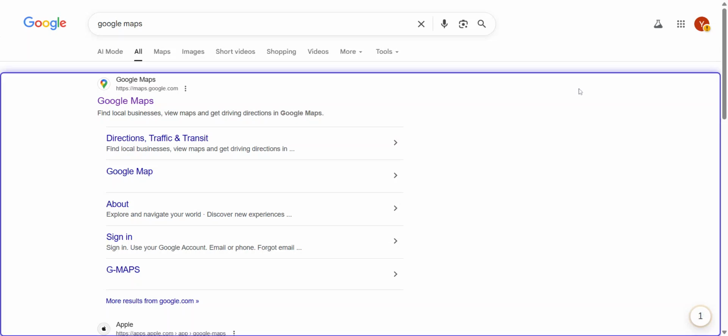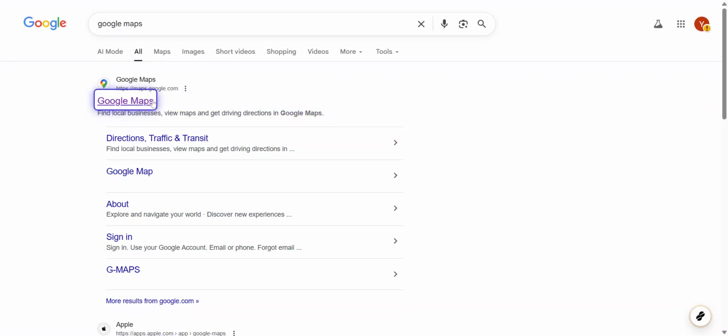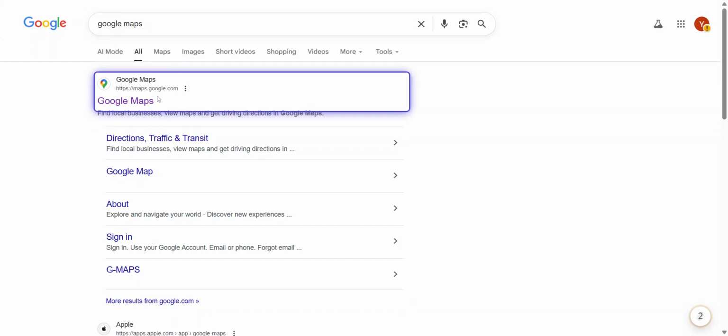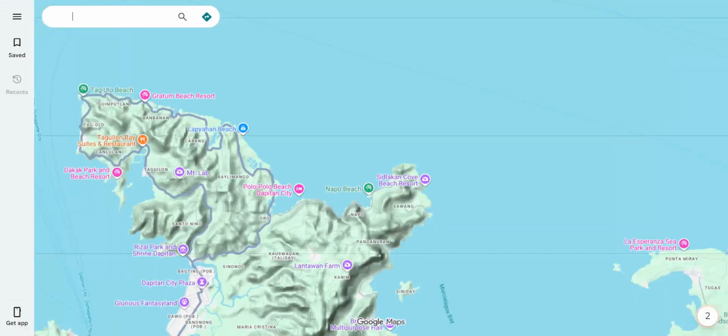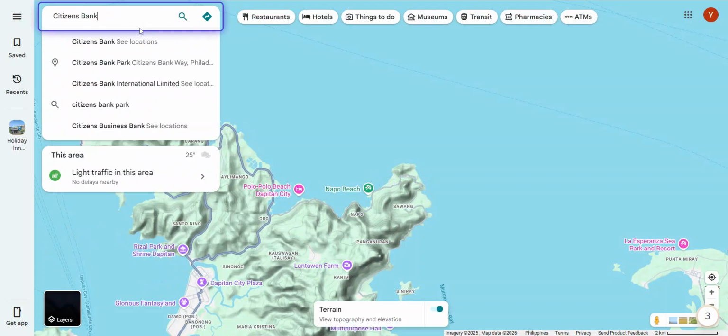In today's video, I'm going to teach you how to navigate Google Maps effectively, whether you're planning a trip, trying to find a location, or simply exploring your surroundings. These steps will guide you on how to efficiently use Google Maps for your needs.